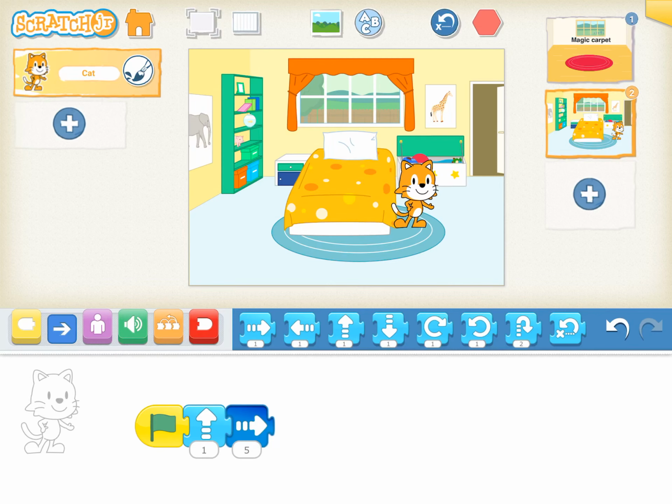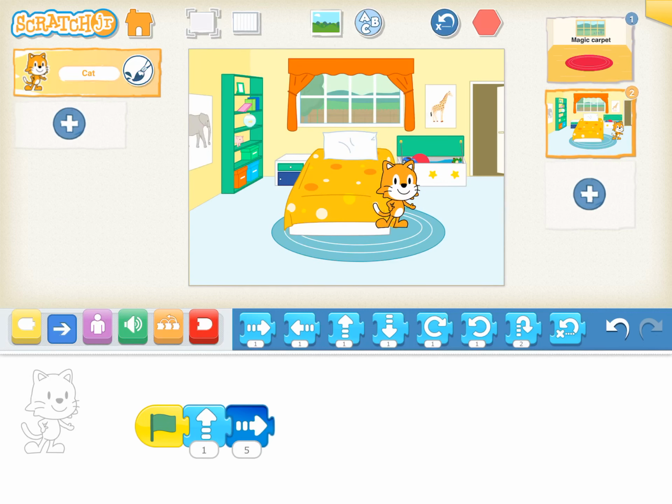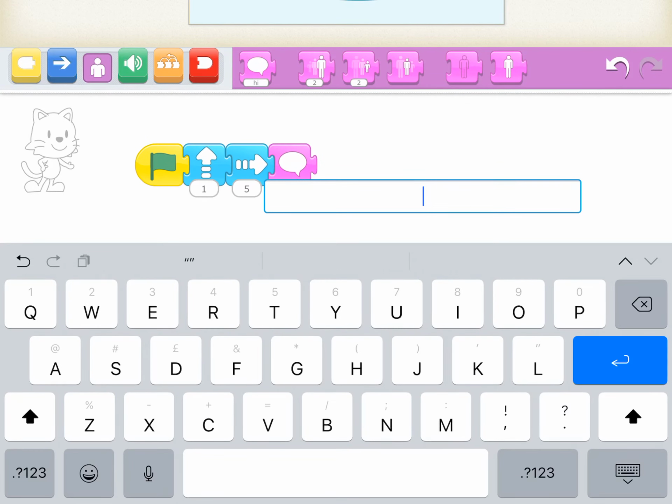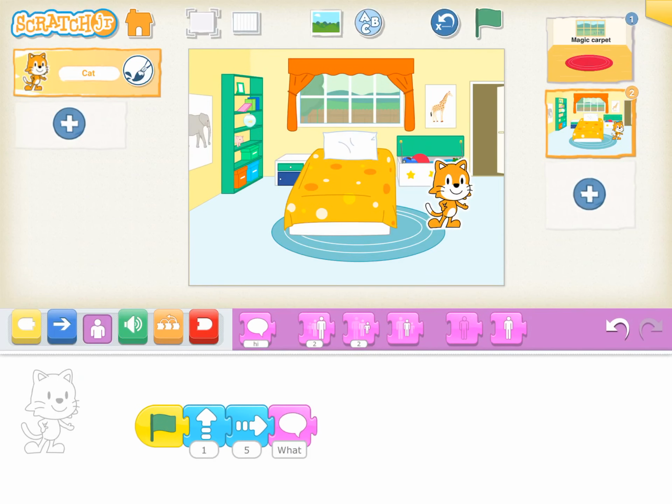Okay, let's just test that again. We've got to be on that background to start with. So we'll click on the green flag. It goes down and then it goes to there and it goes to the right. And then I just wanted it to add a bit of magic to sort of think, well, I didn't know where I was going, so just say, what happened? Question mark. So this is quite good for the literacy as well. So you can get the children to do some text as well.